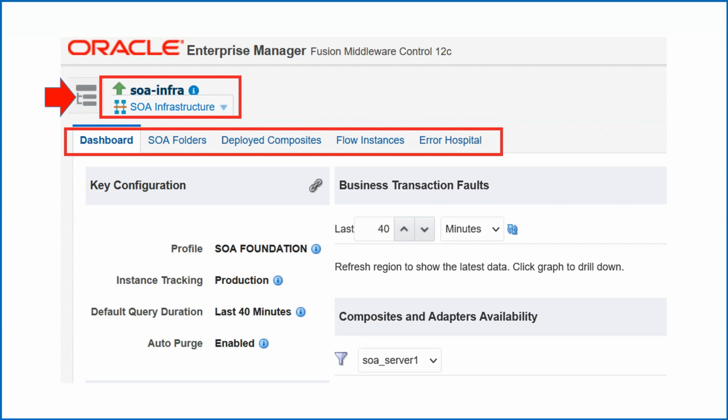Apart from that, the second option that you will see is SOA folders. This is the folder I was talking about. Once you go for the deployment of a SOA composite, you have to select the SOA folder option. That means you have to deploy your SOA composite inside a particular SOA folder. Or in another way, whenever you are going for a deployment of your SOA composite, you have to go to SOA folders.